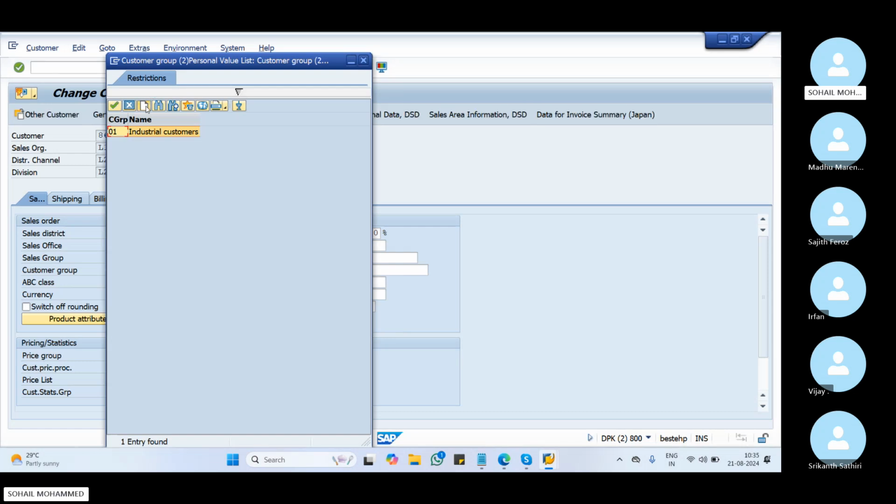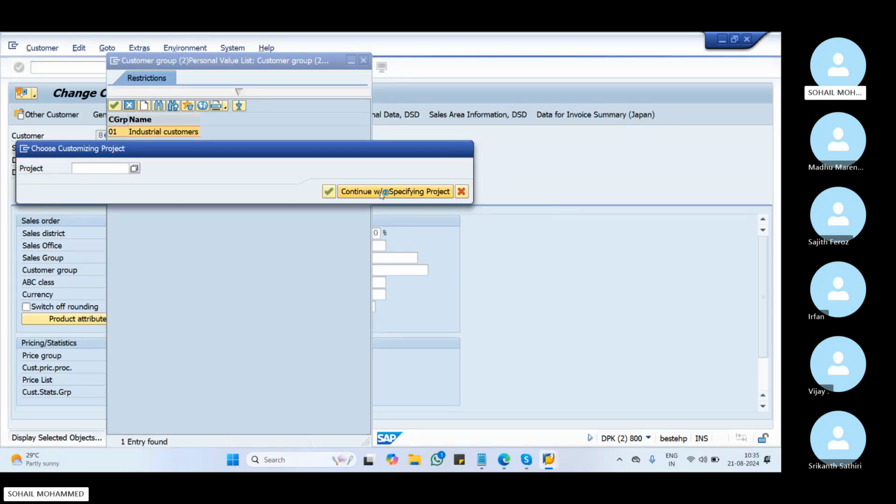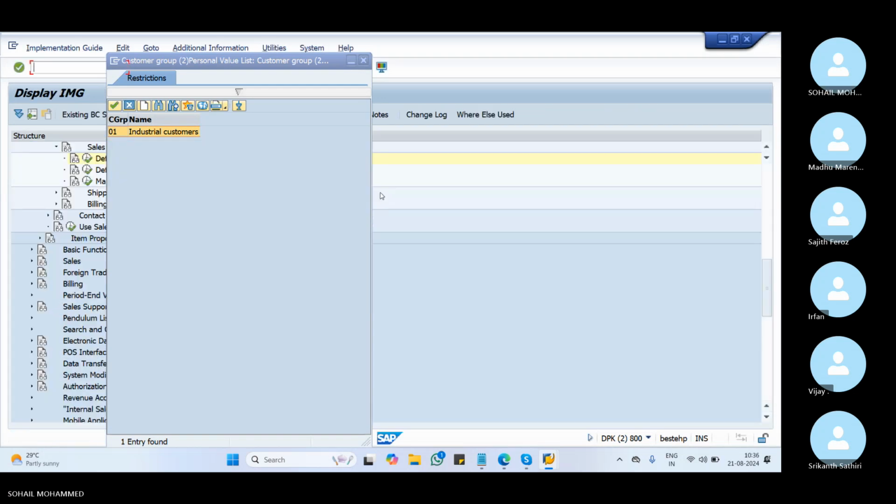You can see create values and continue without specifying project, and it will navigate to the particular path and you can create, or else we are having a path as well. The same path that which we have seen, the same path it is there. So you can click on.